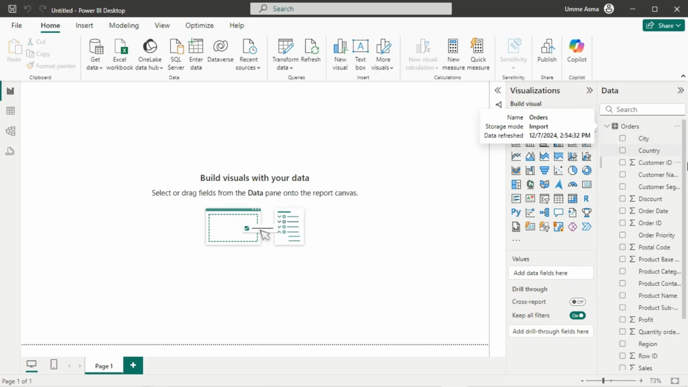So now click on the drop down. Here we have different fields. See here, wherever you see the sigma symbol, that is your numerical data. Now I want to change that order date to hierarchical data. Here it shows as numerical data.